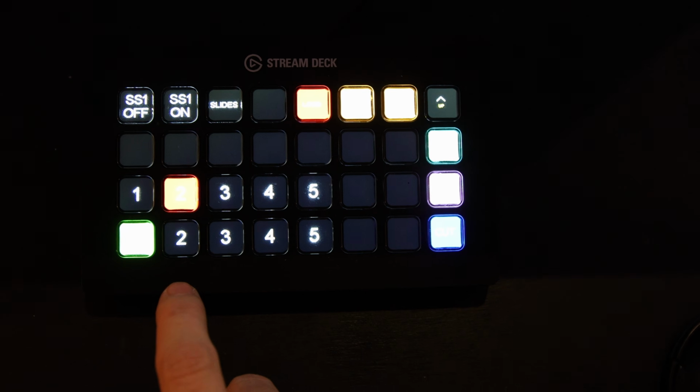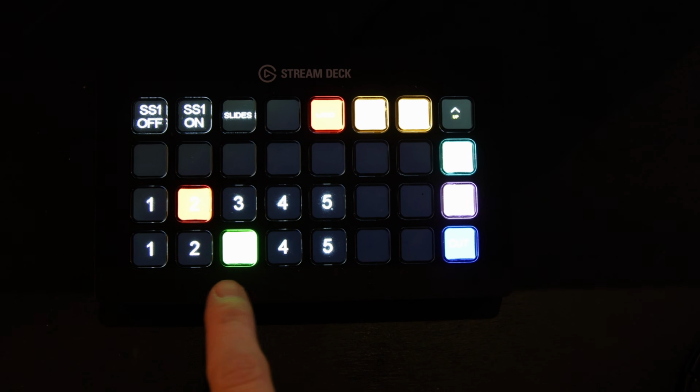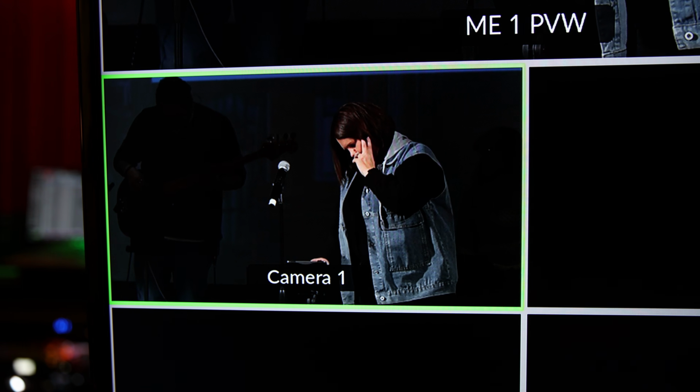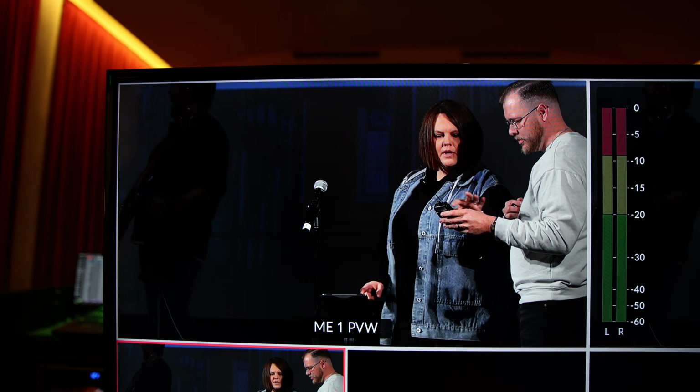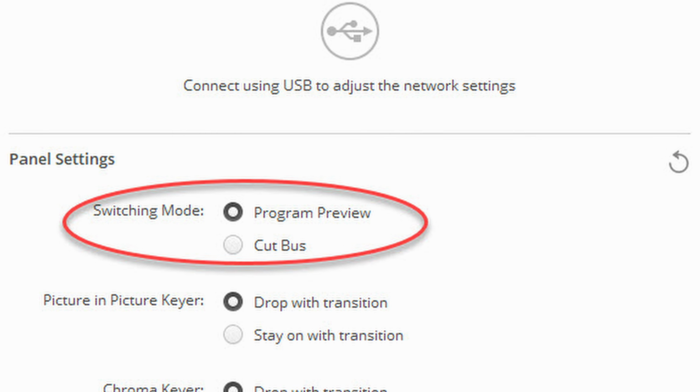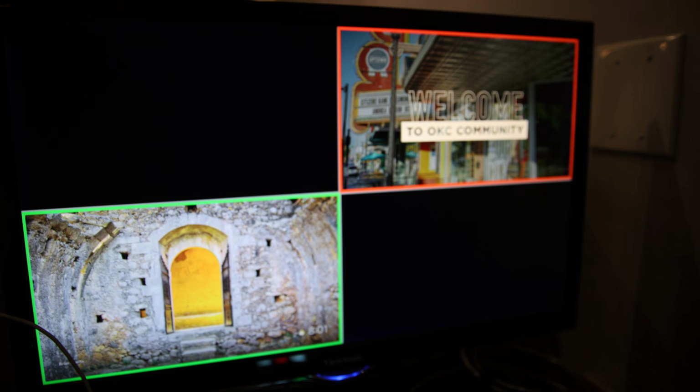Now, the bottom row is your preview row. You can think of preview as being what's up next. On switchers, that's usually represented by a green highlight and is often shown in the top left of a multi-view. On a switcher with a single row like an ATEM Mini, you'll have to change into preview mode, and then your buttons will act as preview buttons. When you select one of those inputs, it'll highlight green and it will show in the preview panel of your multi-view. From here, you need to actually transition it from preview over to program.